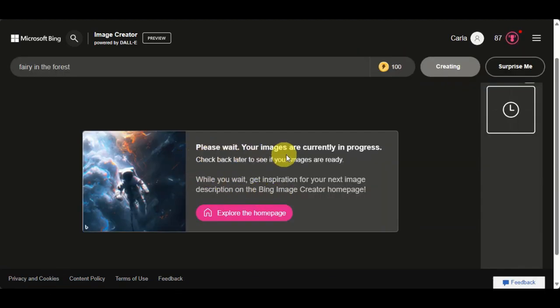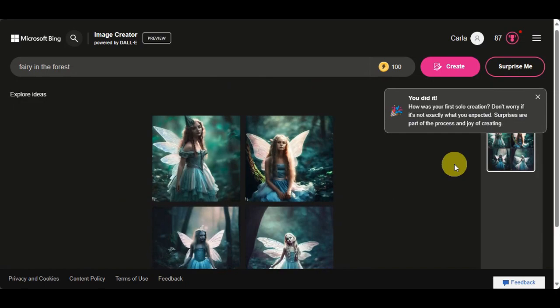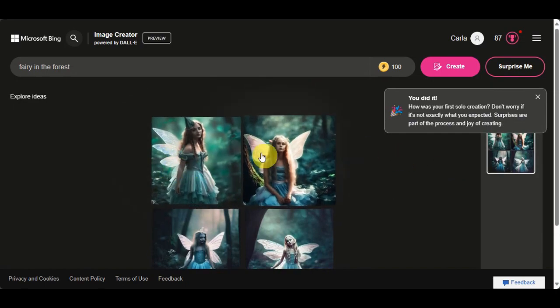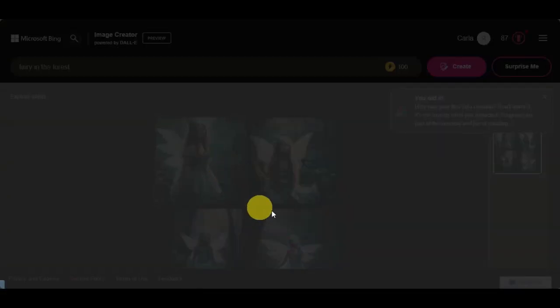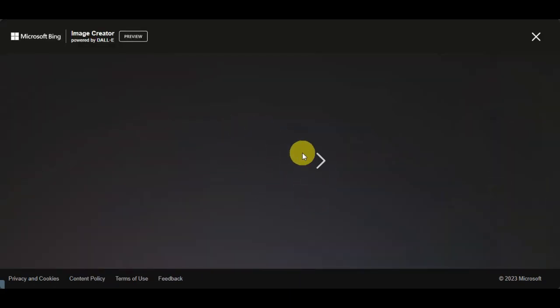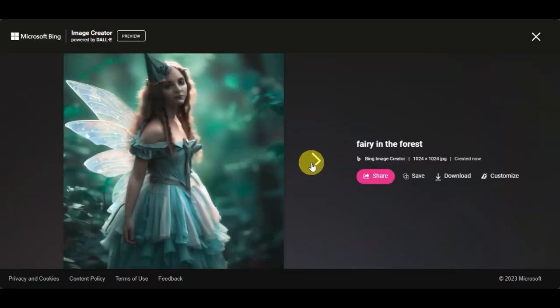As you can see, it is currently in progress, so we'll just need to wait for it to give us the images. As you can see, here are the different images that it generated. These are really cool since they actually depict a fairy in the forest.